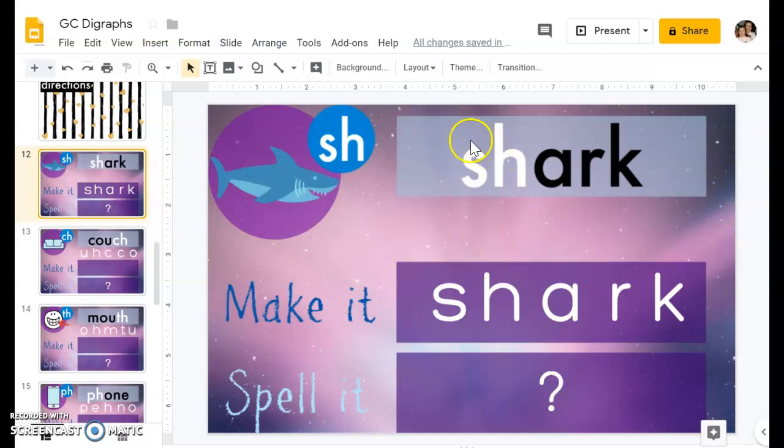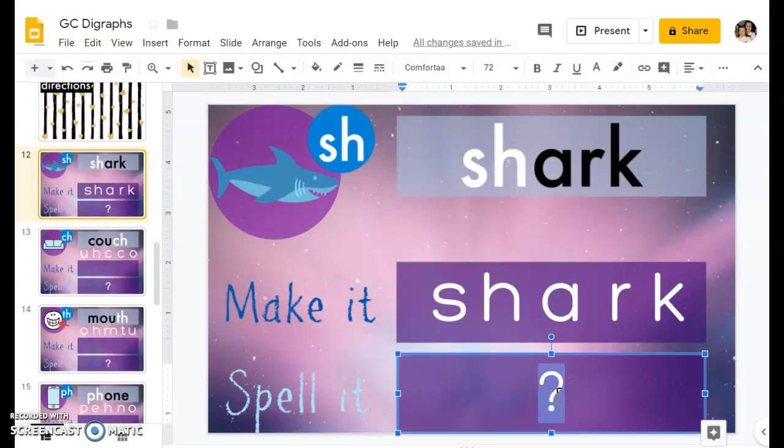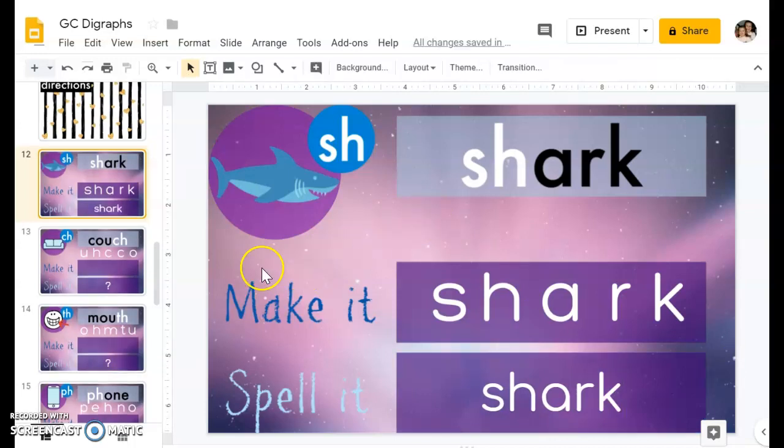Then I'm going to use my resource up here, or the one that I just made, and I'm going to spell it in the bottom box. So I'm going to take my mouse over top of the question mark, double click 2 times so it turns blue, and that means I'm ready to type the word. So then I'm going to look on my keyboard and I'm going to look for the letters that I need to spell shark. S-H-A-R-K. And I just did the word shark.